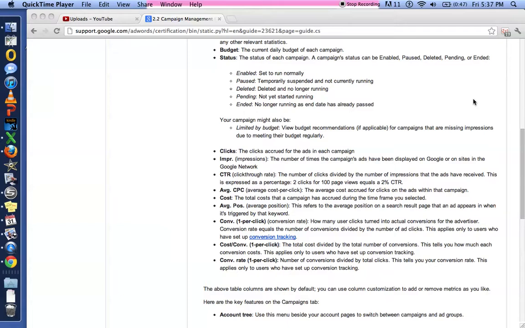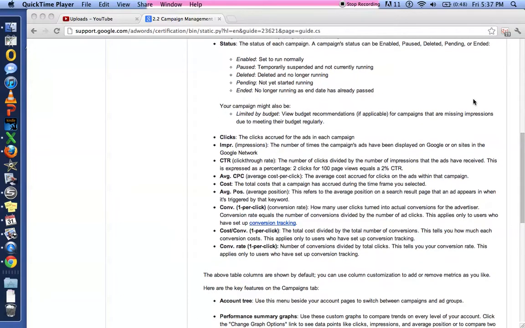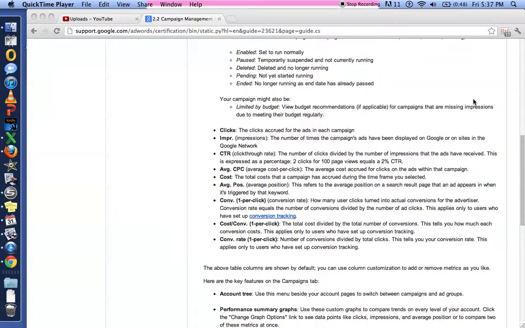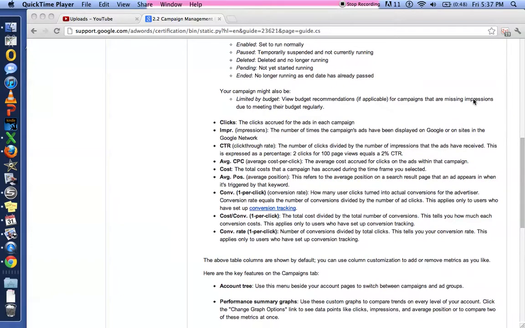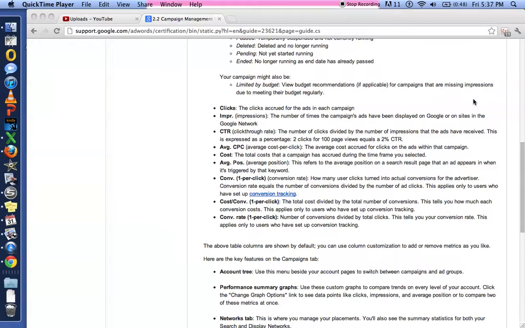Clicks: the clicks accrued for the ads in each campaign. Impressions: the number of times the campaign's ads have been displayed on Google or on sites in the Google Network. CTR, which is click-through rate: the number of clicks divided by the number of impressions that the ads have received. This is expressed as a percentage. 2 clicks for 100 page views equals a 2% click-through rate.